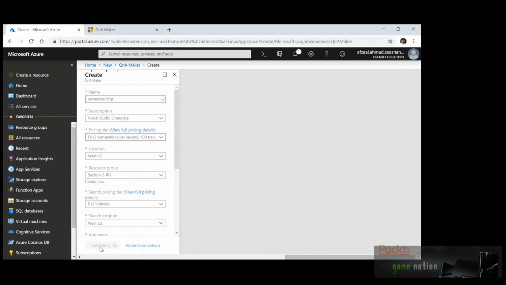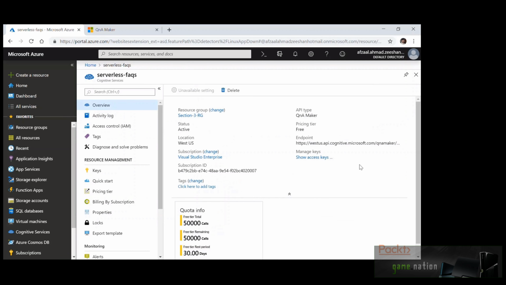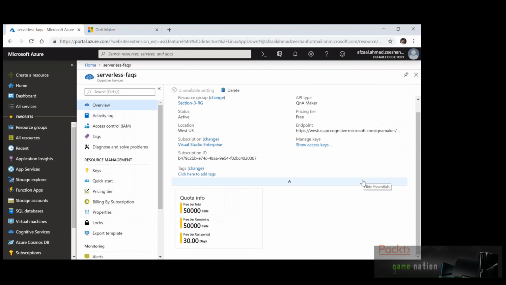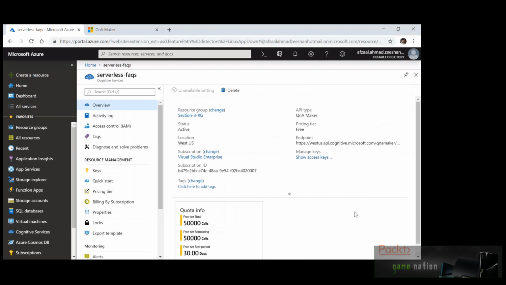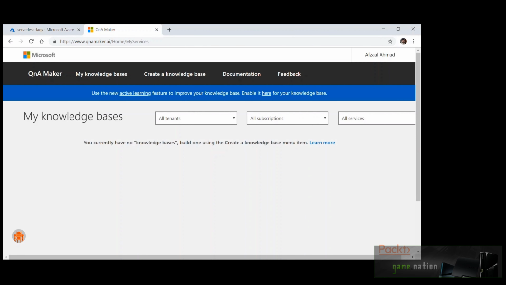Once deployed, let's head back to review our service. Under the overview page, you will find a bunch of information for your service, such as the endpoint, the pricing, etc. Let's head over to the QnA Maker website, qnamaker.ai. Over here, you will be provided with a couple of options such as your knowledge bases and an option to create a new knowledge base. Head over to that tab.